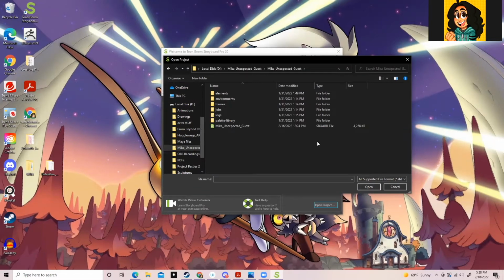Here's how Storyboard Pro projects work. They are made up of a master folder with many folders and files inside of it. If you want to open up a file, it needs the entire folder, not just the SBoard file.